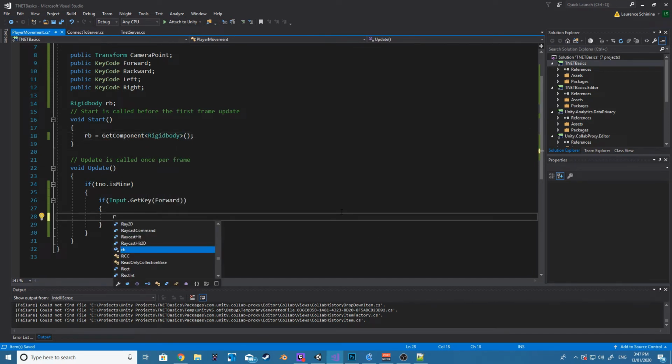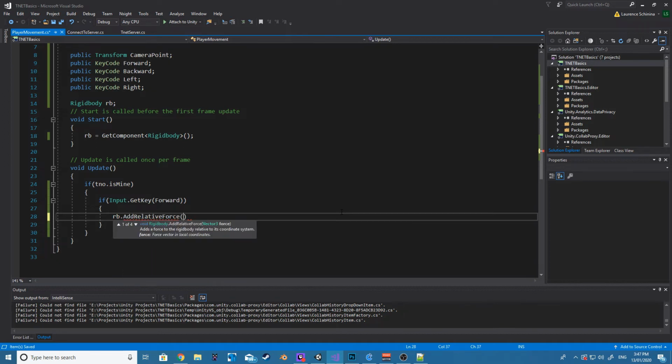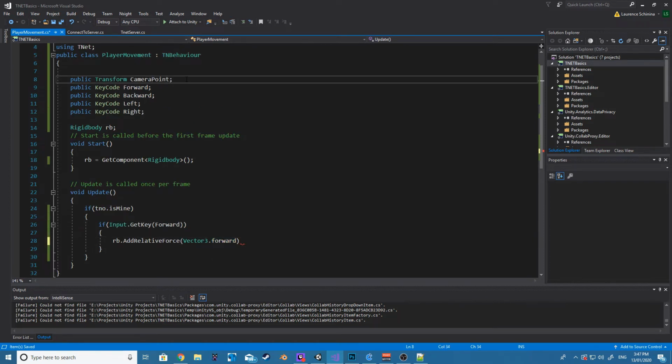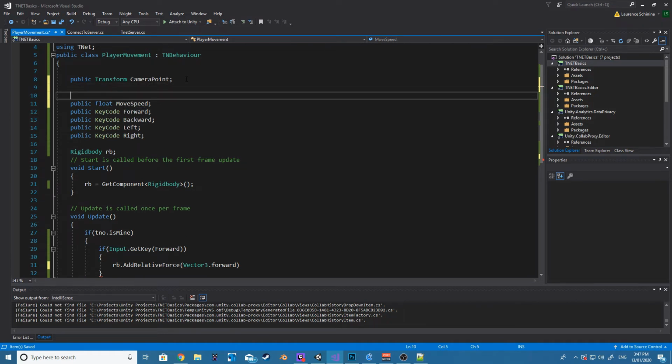Alright, so for forwards, we're just going to say RB dot, we want to add relative force in the vector3.forward direction, and we are also going to create another variable just above here, and we'll say public float speed. We'll have different speeds, so we'll call this move speed, the other one's going to be rotate speed, and we're just going to create a quick header up here just to tidy things up, and we'll call this our movement vars. Doesn't matter, whatever you want.